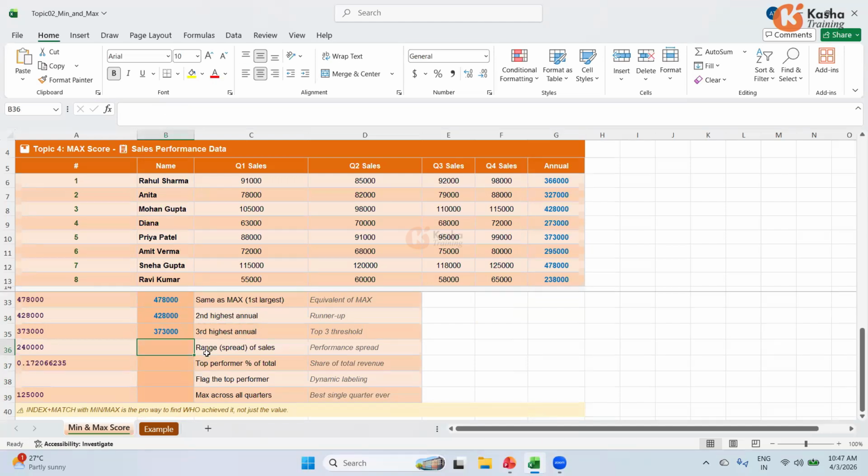So here you can see it is asking me for the range, the spread of sales. Now, what is the meaning of range spread of sales? This is a performance spread, where I want to figure out the gap between the best and the worst performer. How much is the gap? That is what I want to figure out. For example, whoever is the best performer and whoever is the worst performer, what is the range, the gap which is coming?